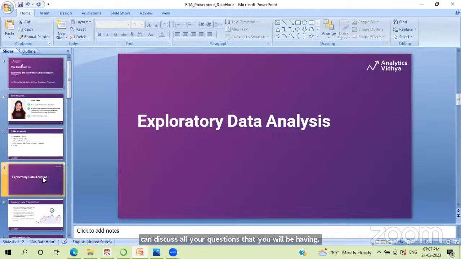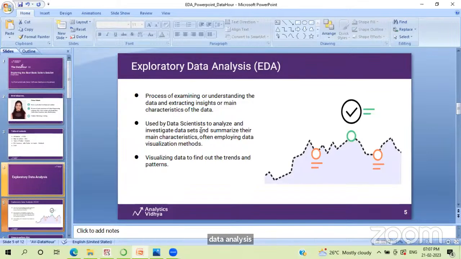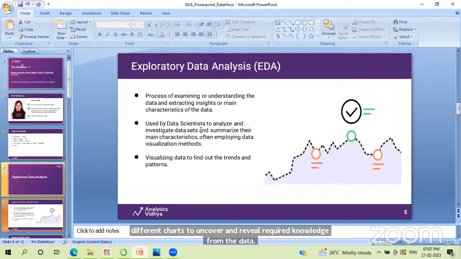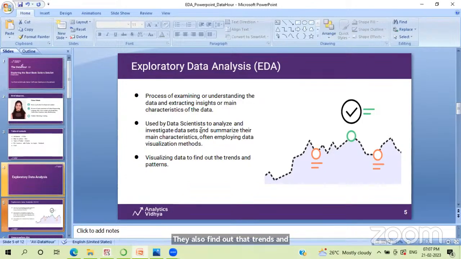Now let's start with the introduction of exploratory data analysis. It is a process of examining or understanding the data. Using this process, we can extract meaningful insights or main characteristics of the data. Data scientists use EDA to analyze and investigate datasets, and they summarize the main characteristics of the dataset. They use visualization methods like plotting graphs and different charts to uncover and reveal required knowledge from the data. They also find out the trends and patterns hiding behind the data.